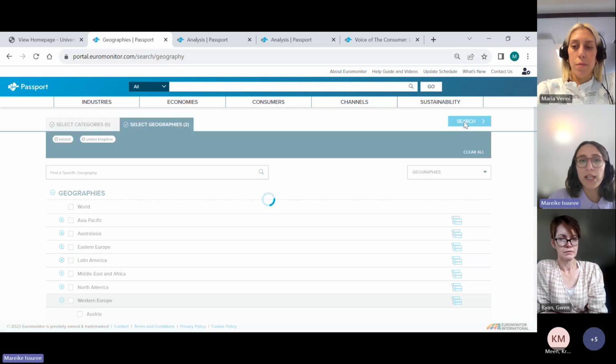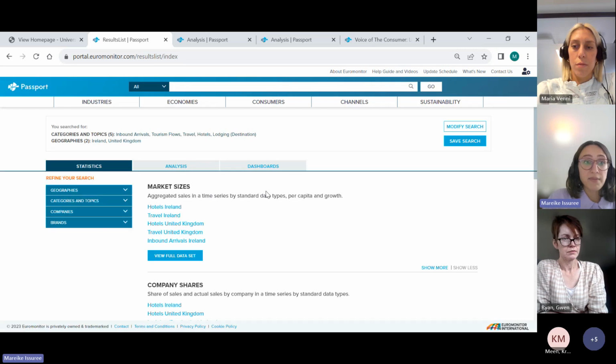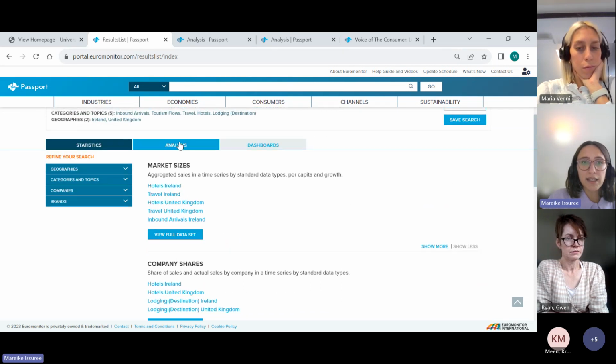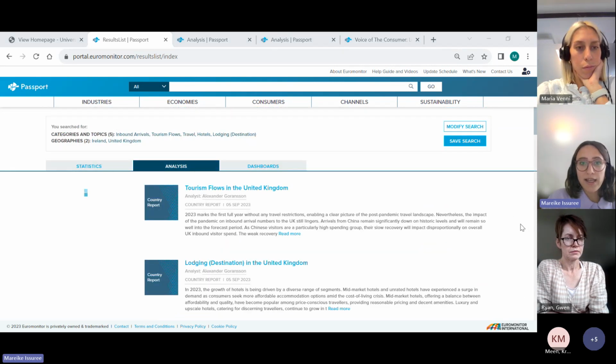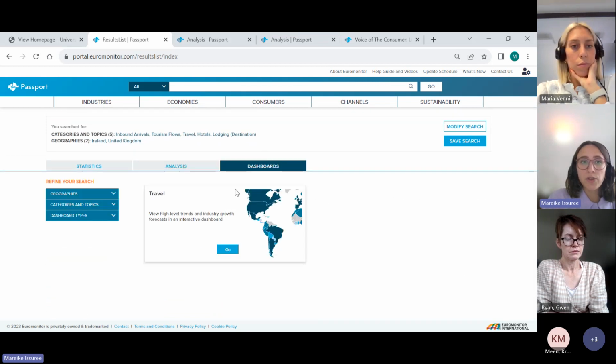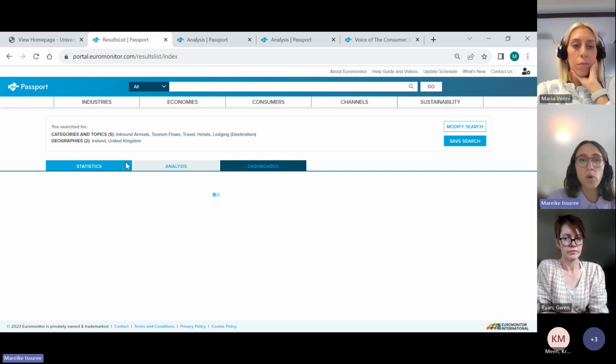Now we press search, and now what we're getting is interesting data sets related to our search. But also in addition to that, we are getting analysis as well as dashboards. So this is why searching through the search categories is really useful, because you don't have to retrieve individual reports or individual statistics. You have it all in one place.